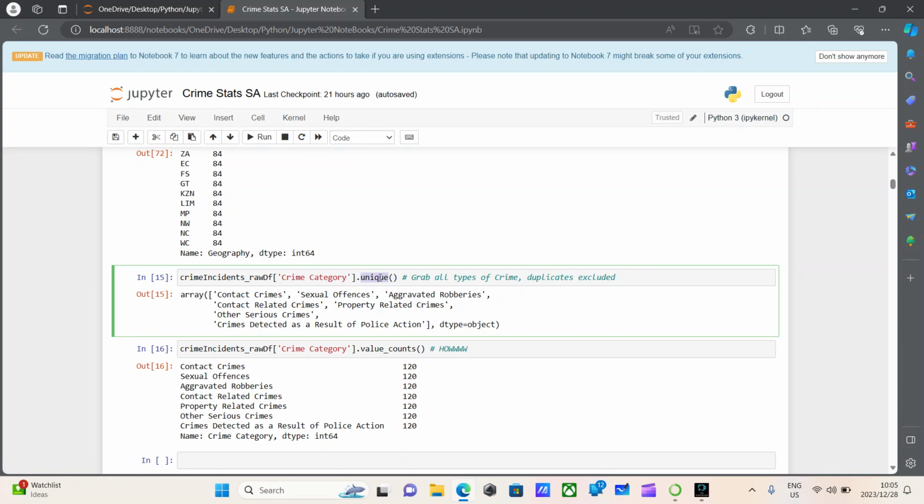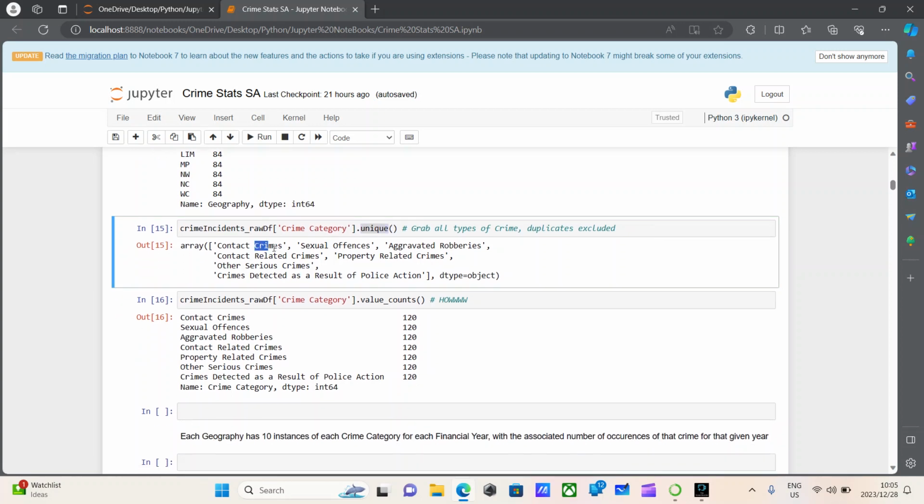This will return an array consisting of only unique instances of data. And we notice we have 1, 2, 3, 4, 5, 6, 7 categories. Contact crimes, sexual offenses. Did I count that wrong? 1, 2, 3, 4, 5, 6, 7. Okay, yes. Sexual offenses, aggravated robberies, contact-related crimes, property-related crimes, other serious crimes, and finally, crimes detected as a result of police action.